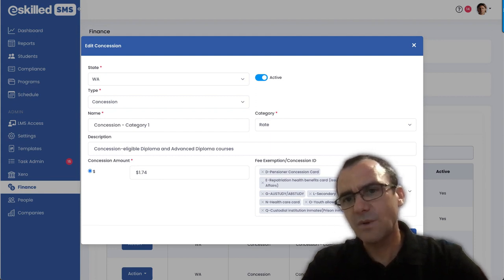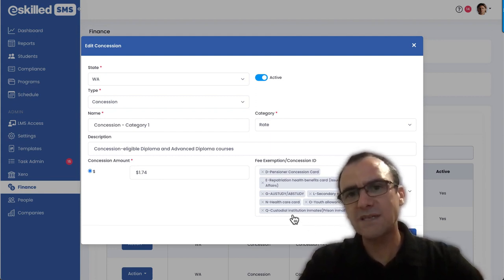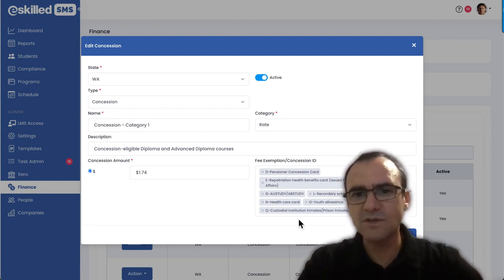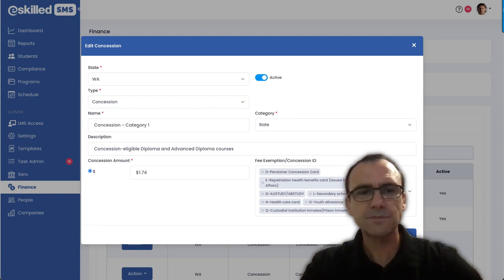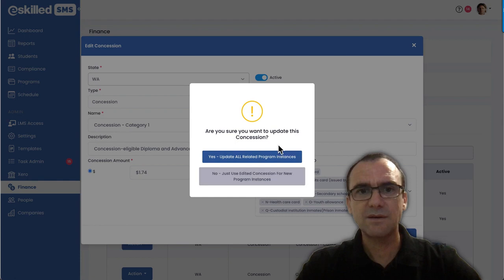This is important later when you get to your enrolment. Whatever you put here, you'll be able to select on the student enrolment. So you can select the particular fee or exemption concession ID that's relevant to your student enrolling. If you don't add it here, you won't be able to select it on the enrolment. So that's important to note. So I'm going to save that, and we're pretty happy with that.